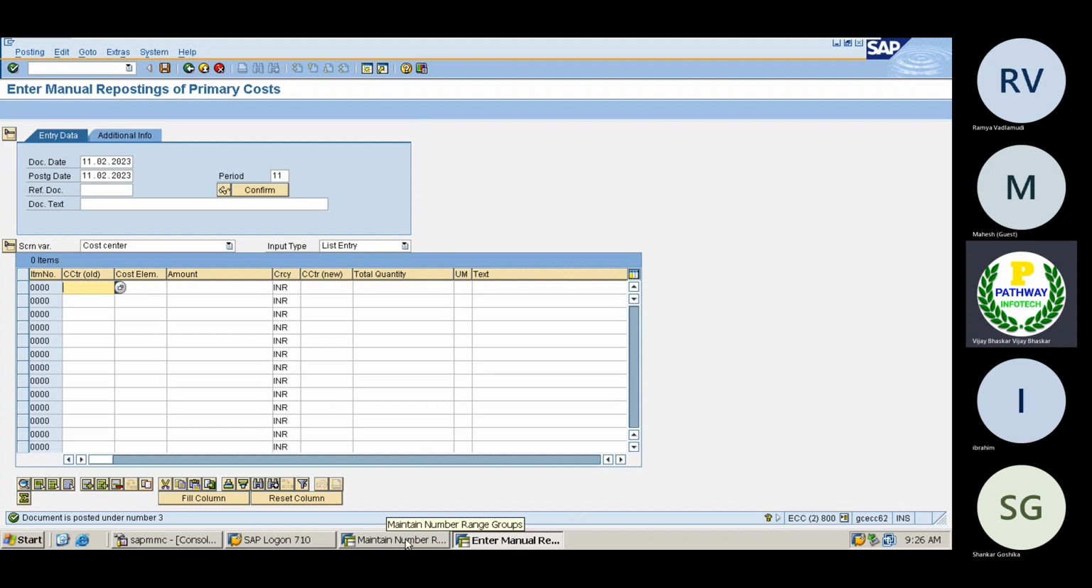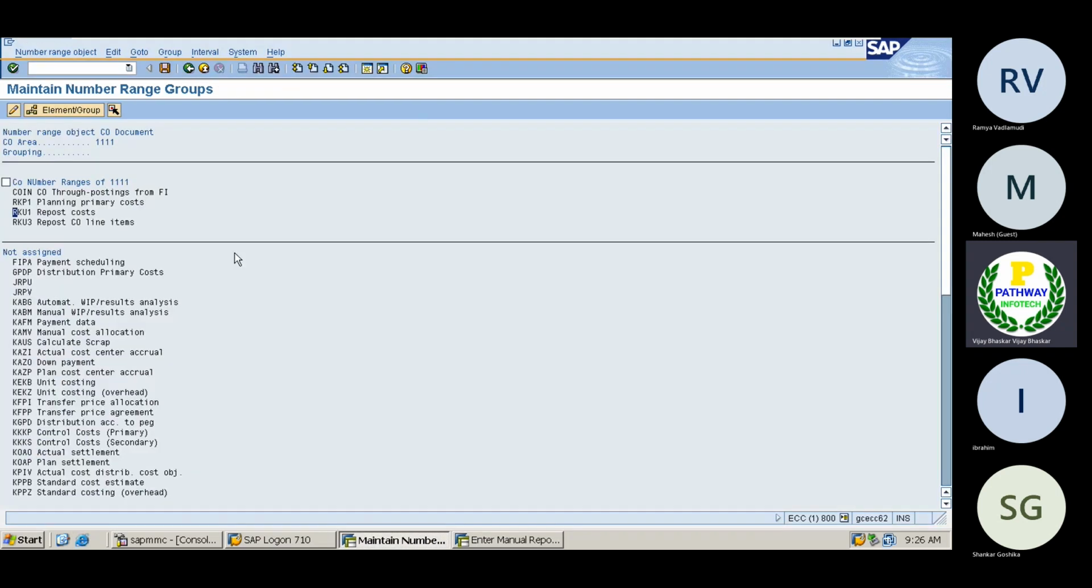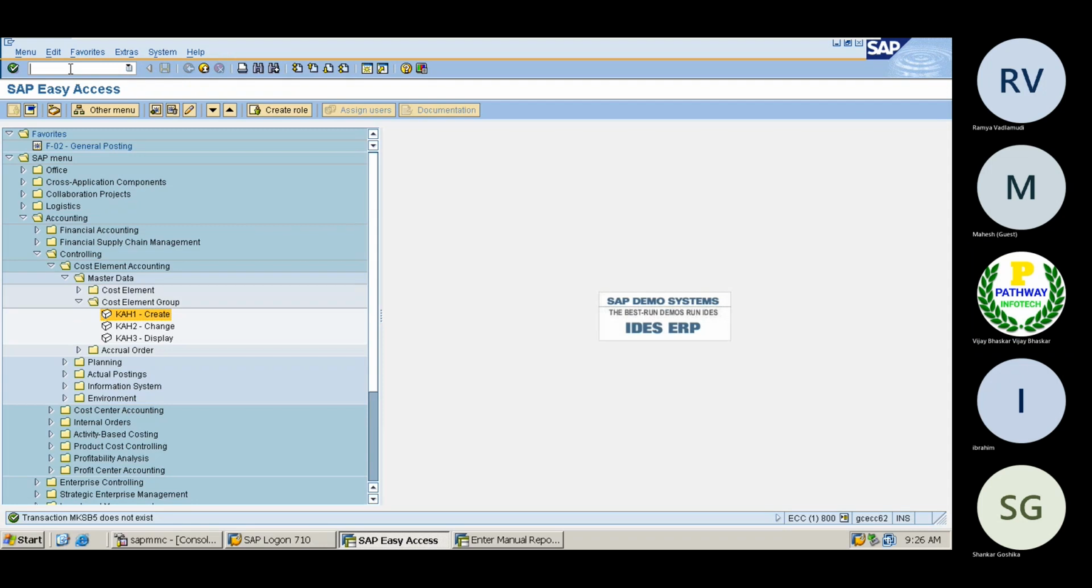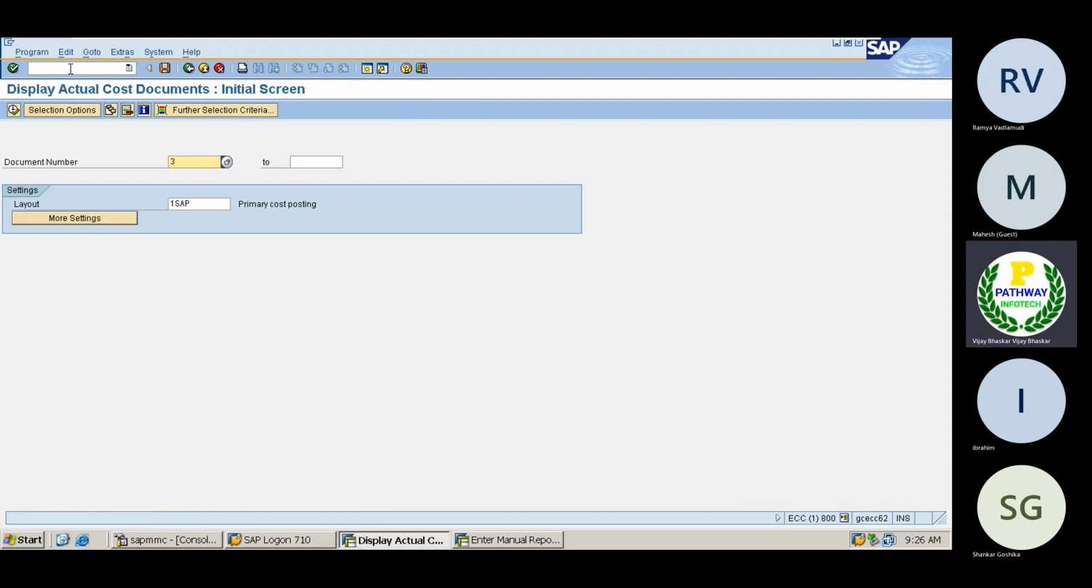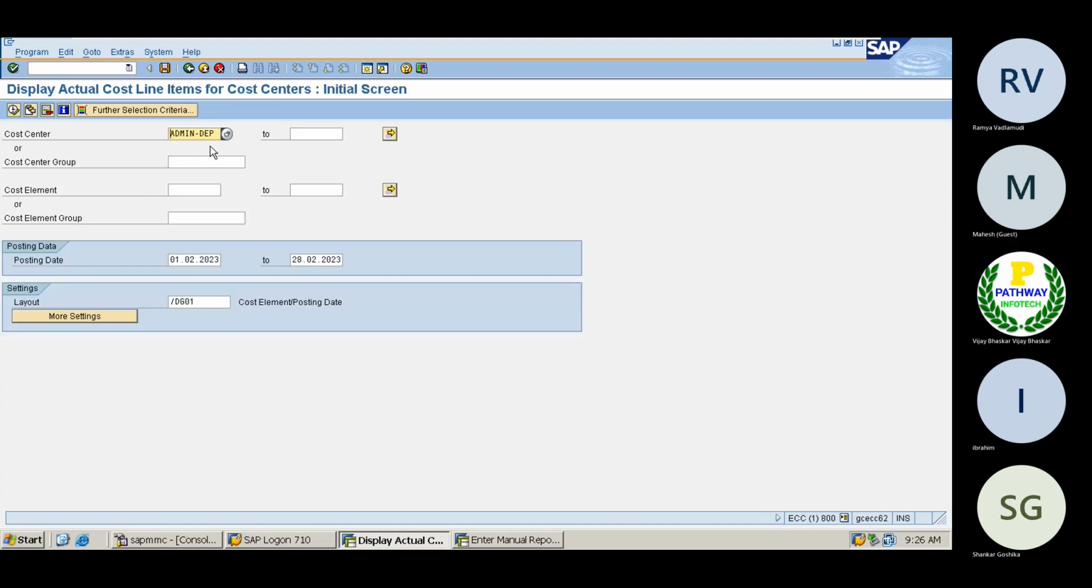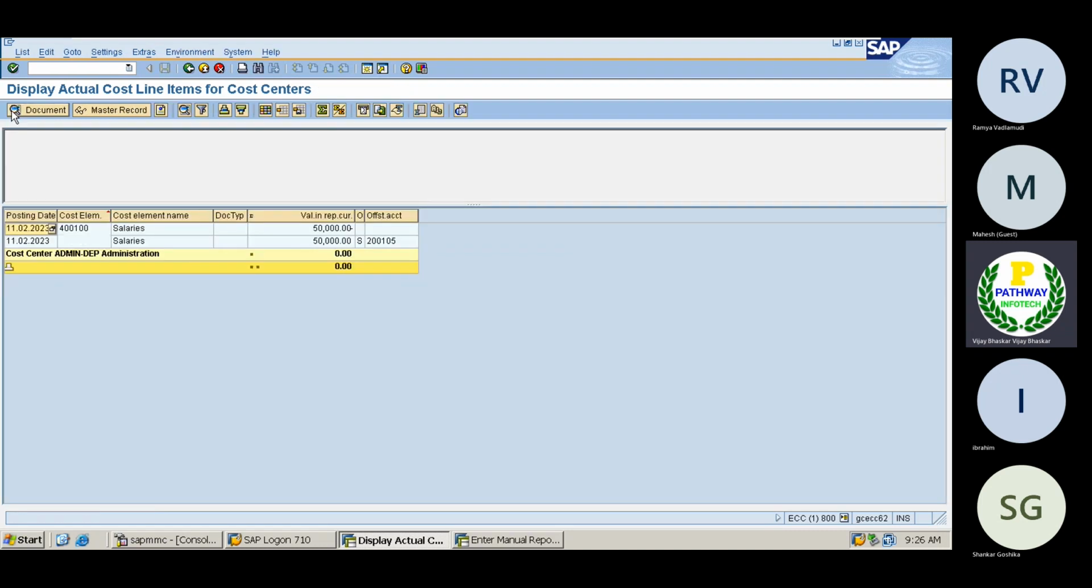Now let me come back and see. /n KSB1. First let me go to KSB1. Let us check administration, does it have any values or not? Now you can see here, the administration cost center is not having any value. It's 0. Now the balance is 0.